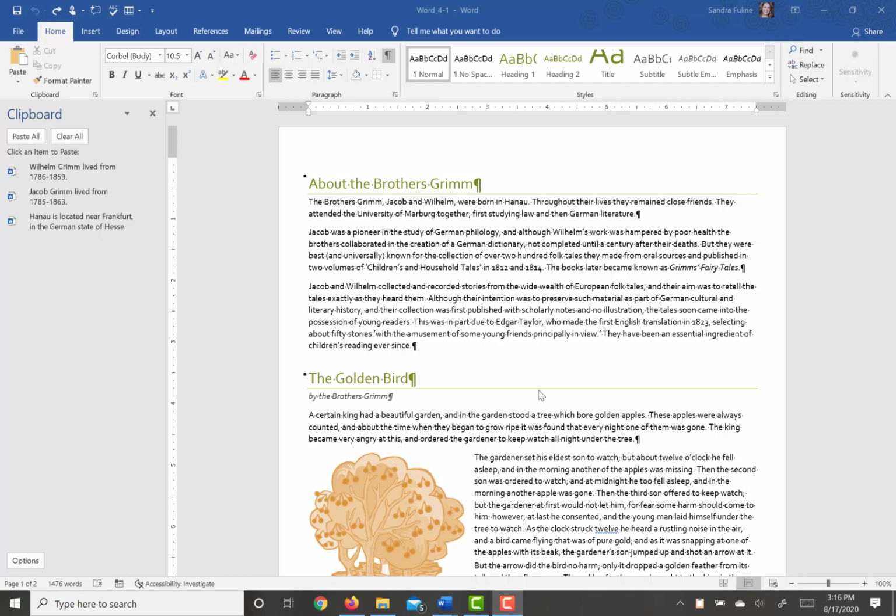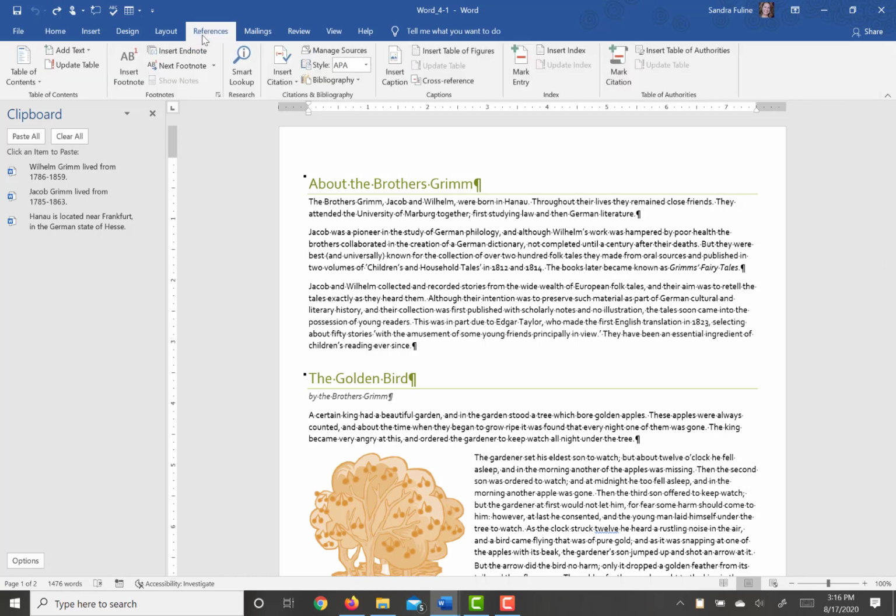This video is going to cover Objective Tasks 4.1. The first step asks you, after the word Jacob in the first sentence at the top of the page, to insert an end note. You need to go to the References tab and click on Insert End Note.